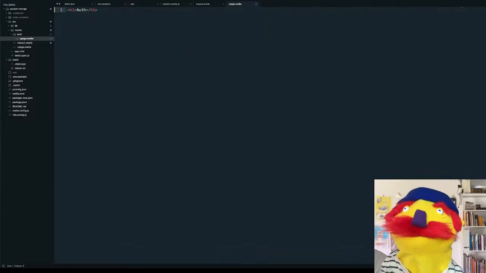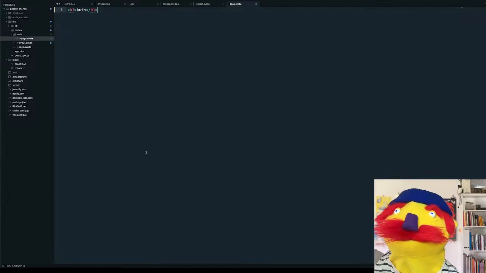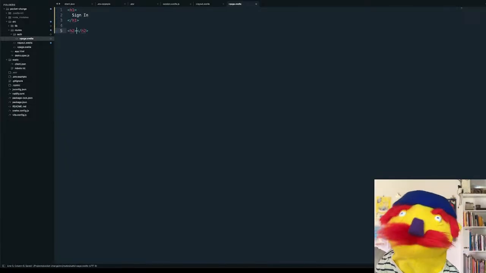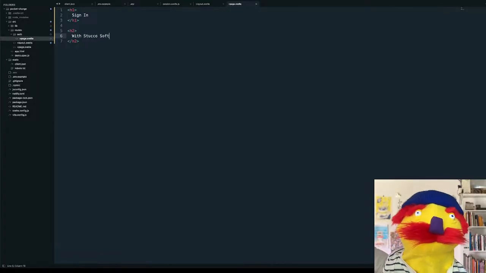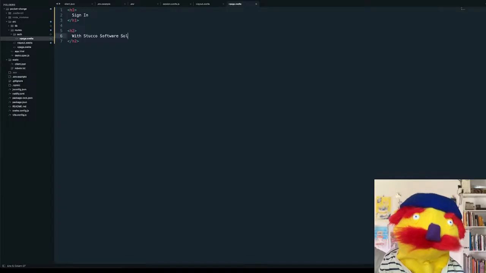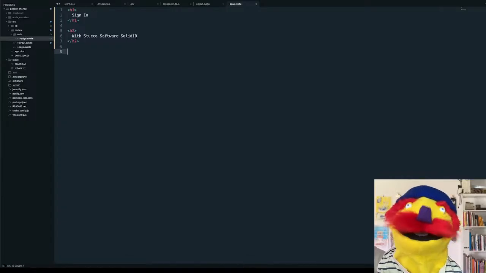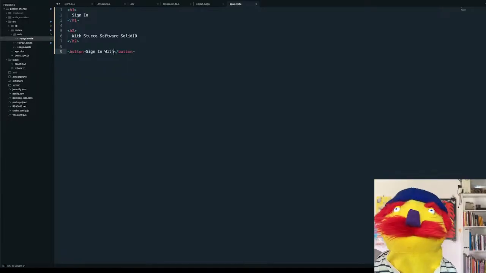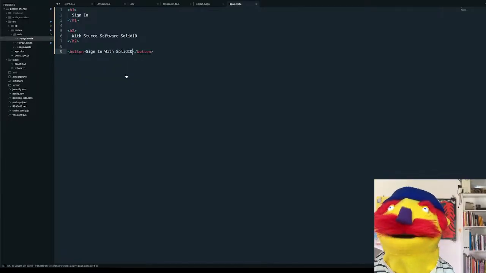Okay, so now we need to do stuff. What do we need to do? How do we actually log in? Let's make a little UI first. I'm a UI first type developer. So put a better H1 in there. Put a better H2 in there. Sign in with Stucco Software Solid ID and a button that says like sign in. Sounds good. Okay, sign in with Solid ID.